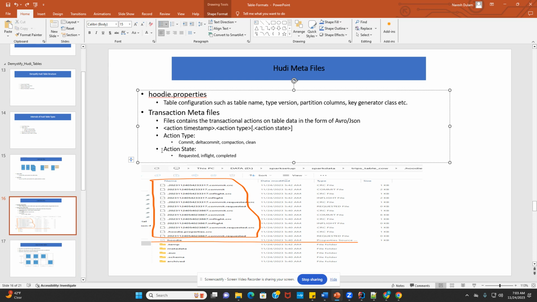And then the action state is whether it's requested, in flight, or completed. Requested means the action is requested. In flight means the action is in progress, and completed means the action is completed. So if you can see in this screenshot, you can see the different action types.